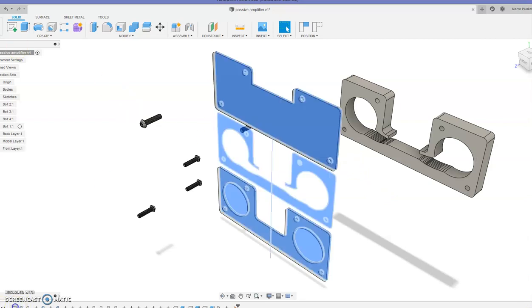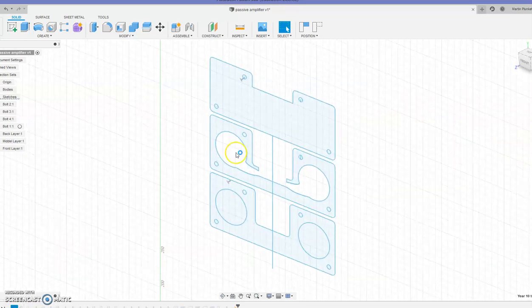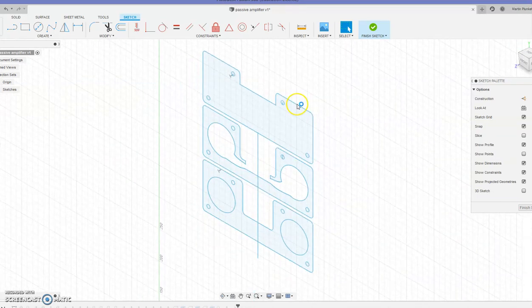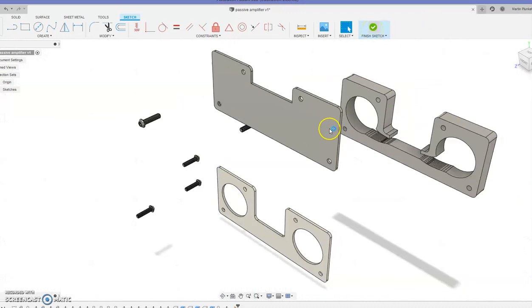So these were made in a sketch. If you look at the sketches here, you can see that, like with 2D design, you draw a center line, you draw a circle, you mirror about that center line, and then you just start extruding each component. Okay, so I'll finish sketch on there.